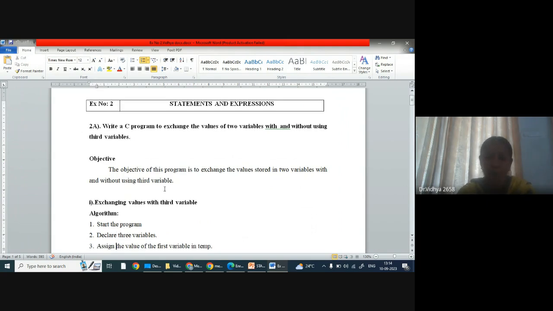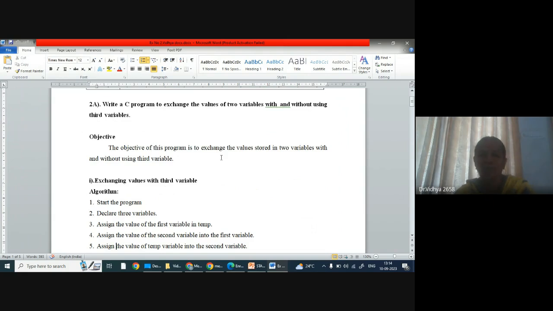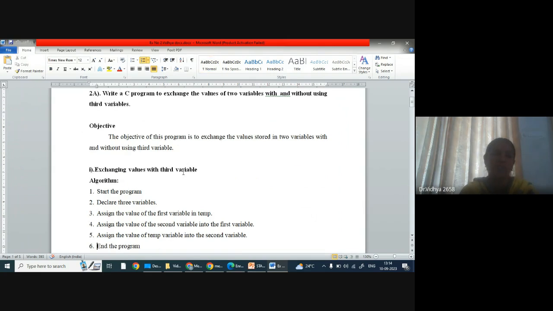Okay, I hope all of you are clear about what a variable is and how to declare a variable, how the values are getting stored in a variable very elaborately, right? So here the objective of this program is to exchange the values stored in two variables with and without using the third variable. Okay, so let us slowly get into the algorithm of the exchange of two values using a third variable. So this is an algorithm.